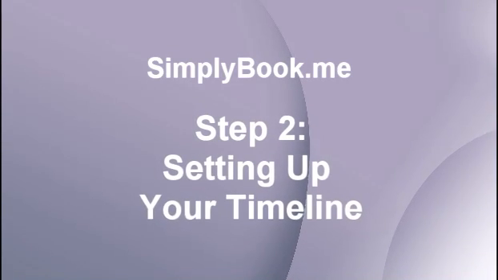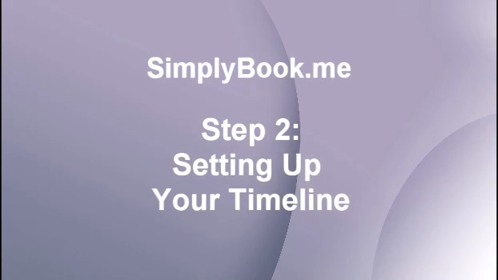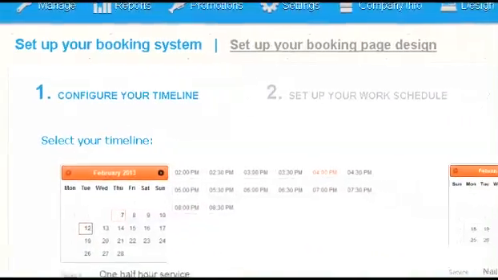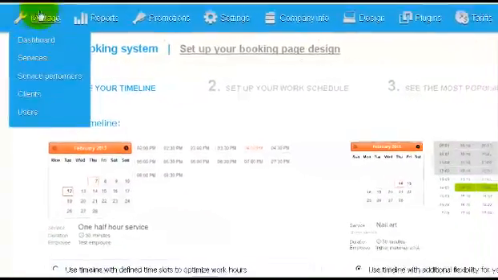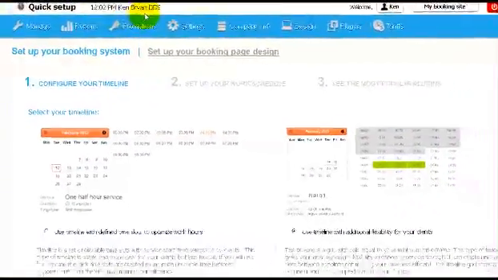Welcome to simplybook.me's tutorial on configuring your timeline. Setting up your booking system is an important step in the configuration of your appointment page.